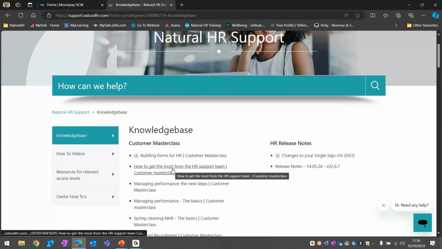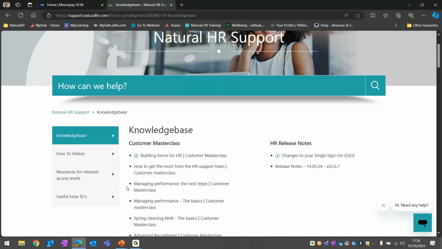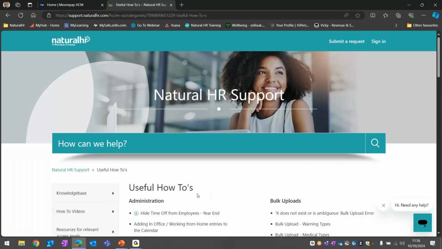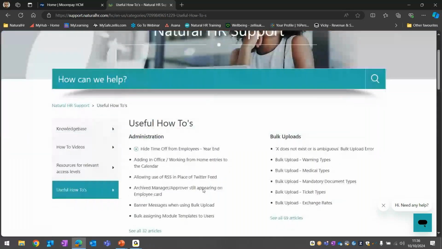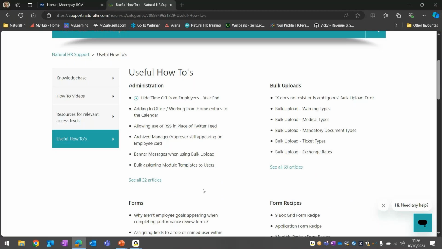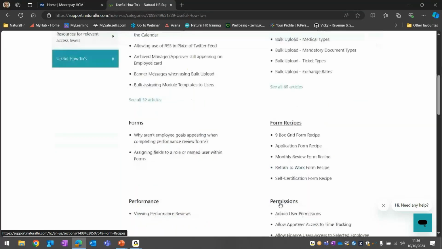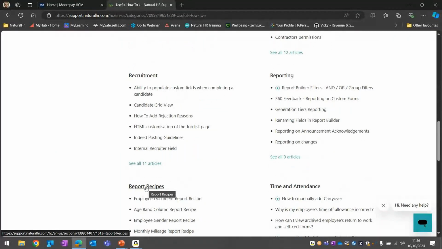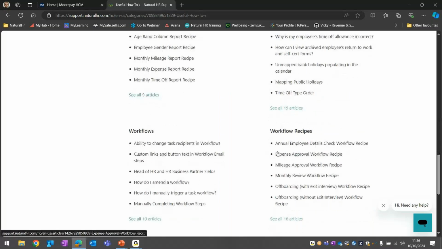The last option on the left hand side, which has got the useful how-tos, clicking on that brings you through to this screen. And we have some different areas of guides, how-tos that you can use. And the three that I want to highlight to you are the ones which are headed form recipes, report recipes, and most relevant in this case, workflow recipes.